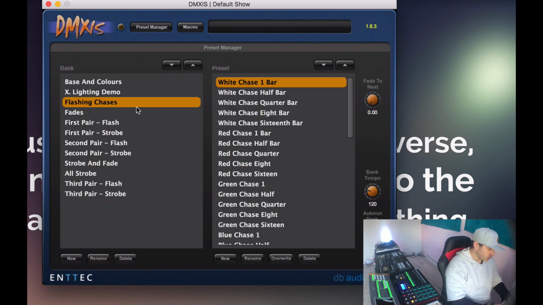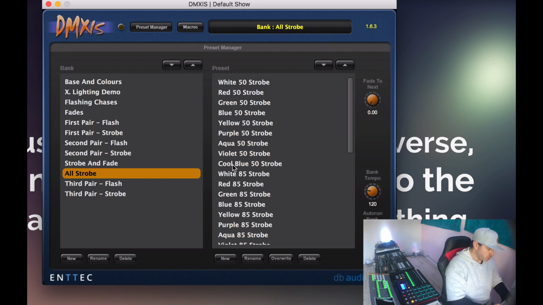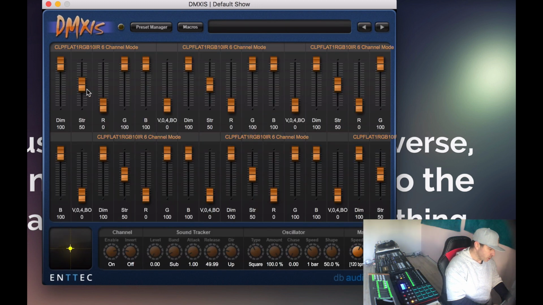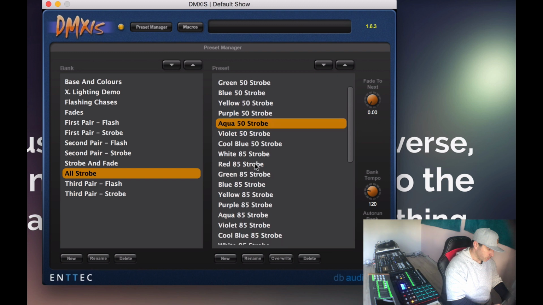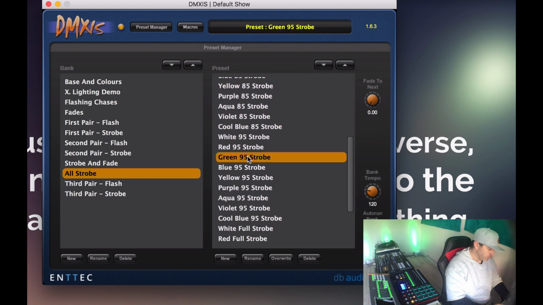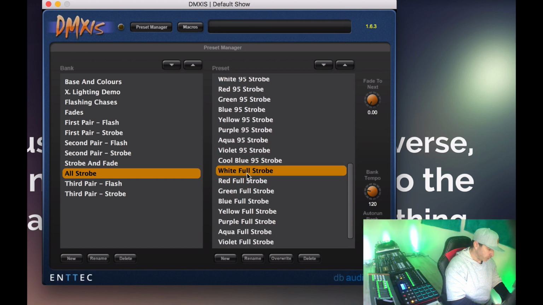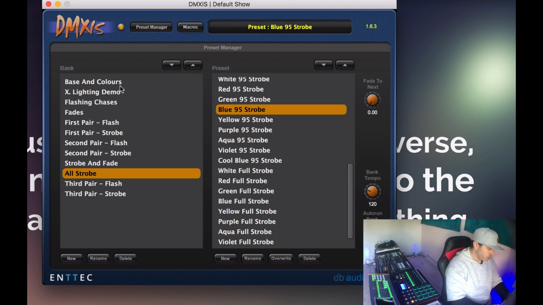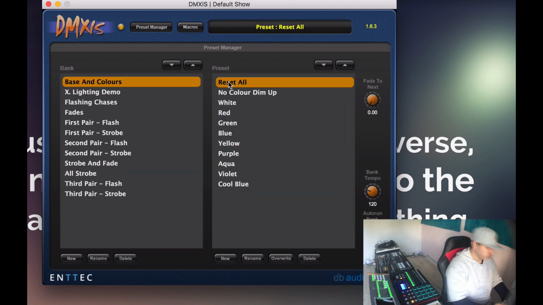As you can see, I've also got a lot more. There's strobes here. Aqua, a strobe at 50%. You'll see the strobe fixture here on all of them is up at 50%. And of course we can go faster. We've got 85 in blue, 95 in green, and a full white strobe, which is going to look crazy on the camera. It's just going to look at full color because the frame rate can't keep up with it. So back, I'm going to reset all.